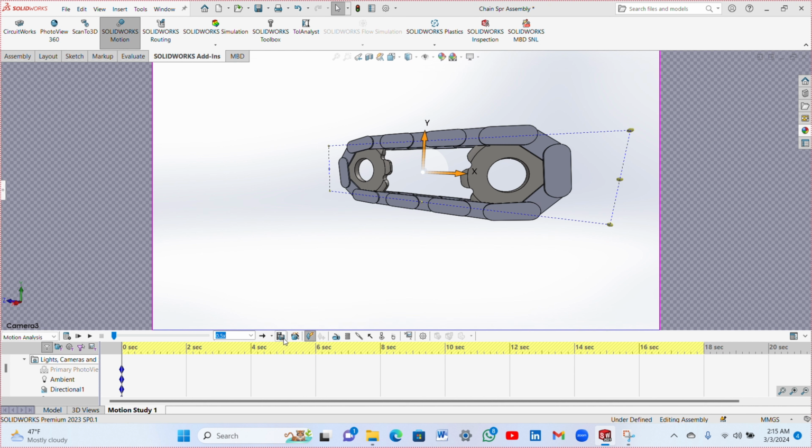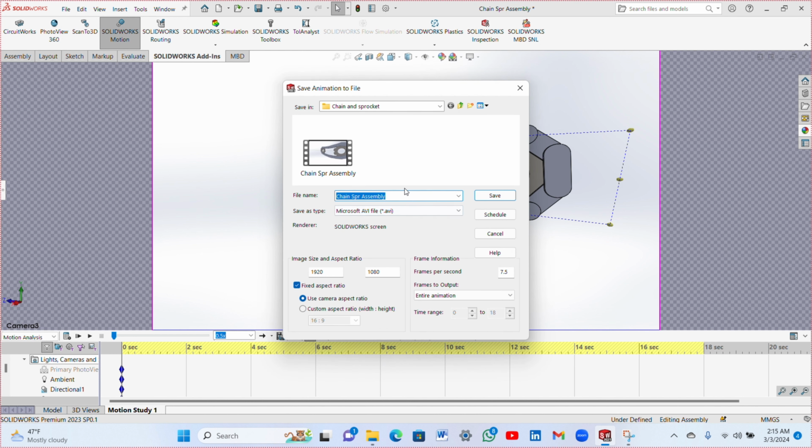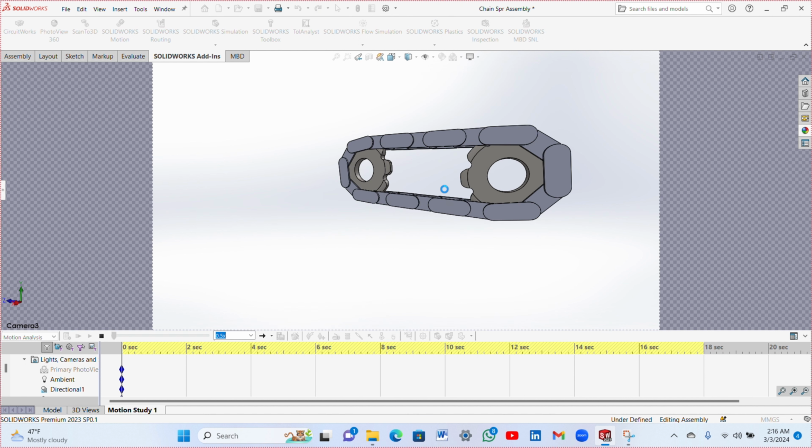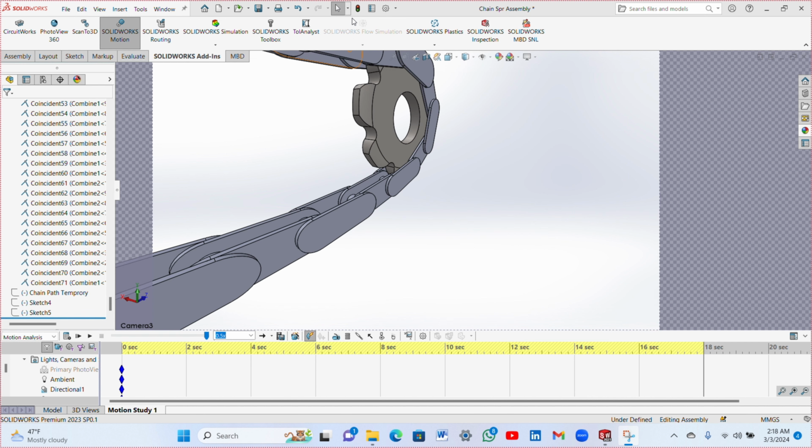All right, now save the video. Give an appropriate name. Here you can see the ratio 16:9. It is locked. You can't change it because you have already selected it in the camera view. And this is the frame rate. And save it. Okay, and we will wait for it to save.